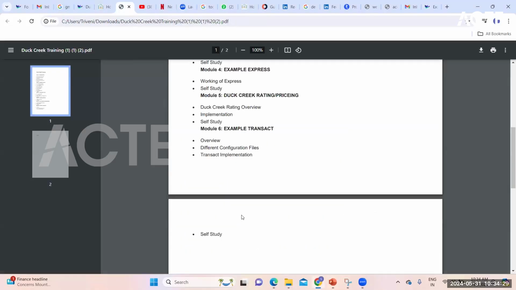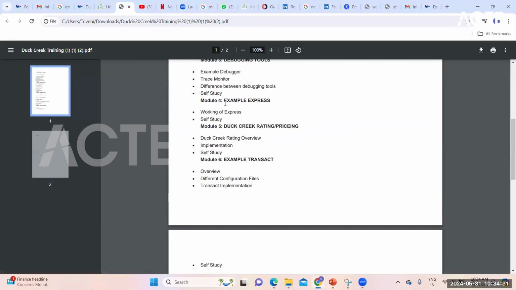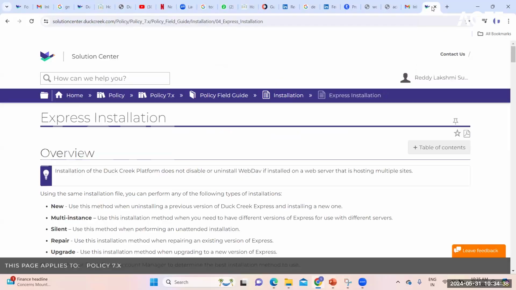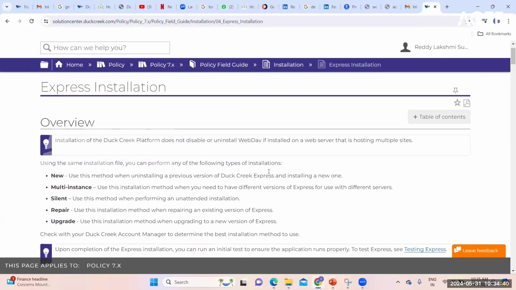Okay. Today's topic will be the working of Express. As module 3 is done, now module 4, working of Express. First, we will look at the installation of Express.